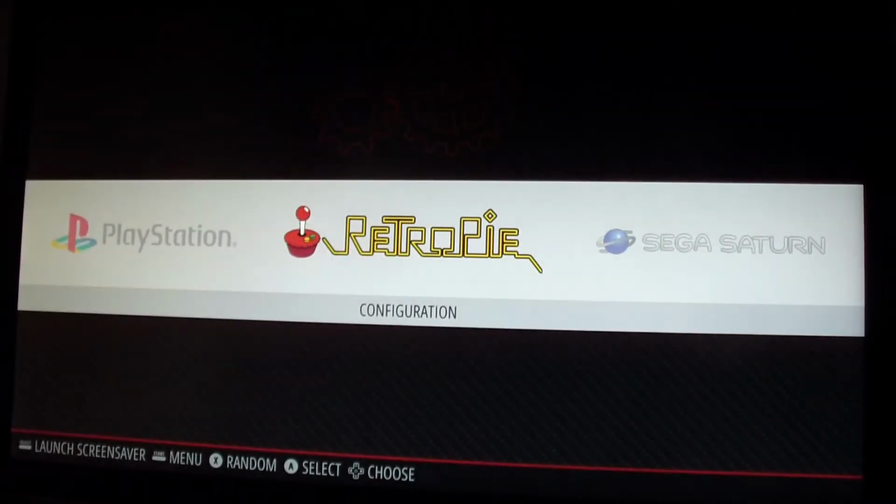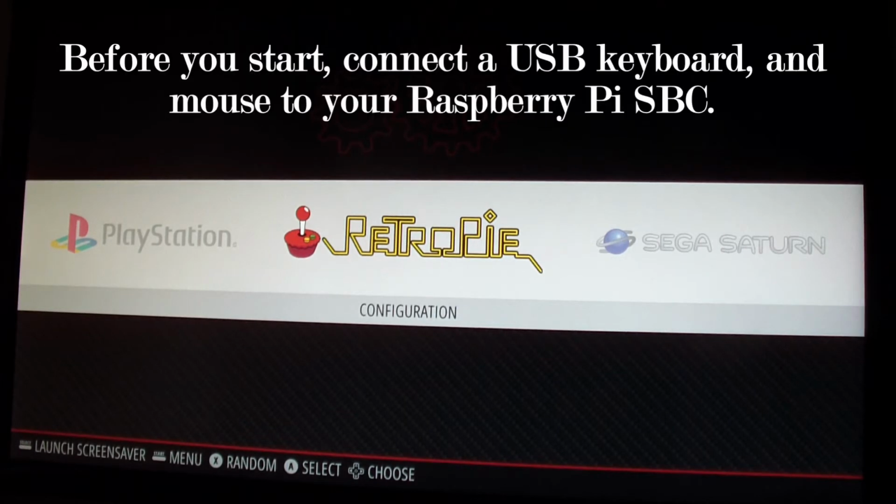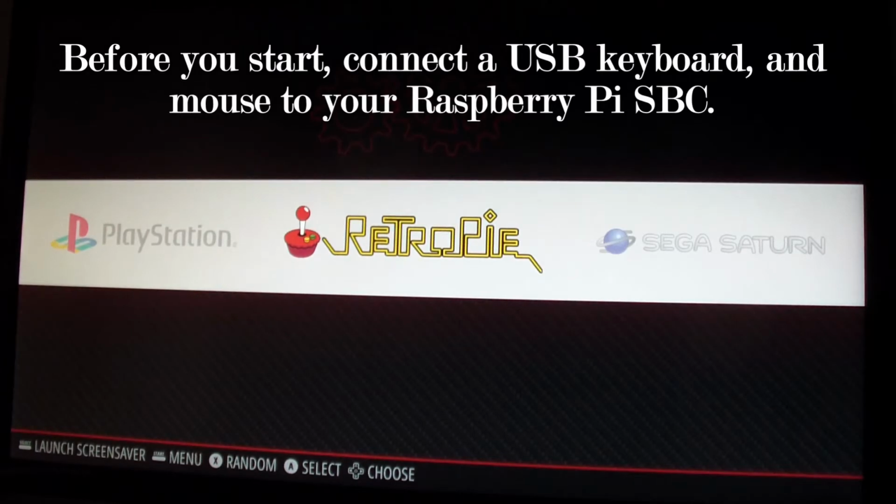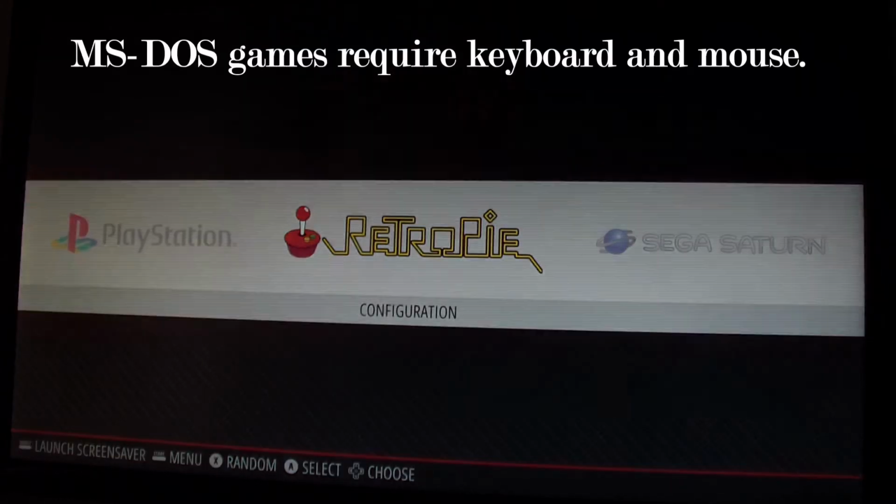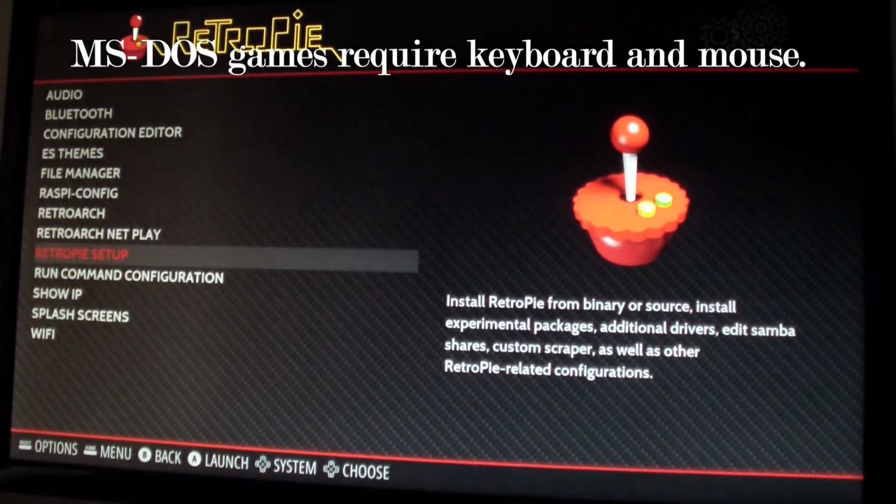Okay, hello everyone. So today I'm going to show you how to install Dosbox on Retropie, on a Raspberry Pi of course. So first thing you would do is you would just go to Retropie like this. Go to Retropie Setup. And then go to Manage Packages.